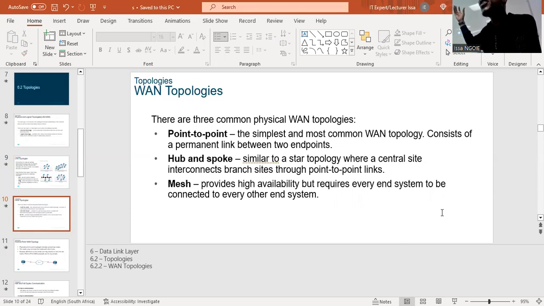So you have first to make sure that all those branches can talk. They can be connected, right? So we call it a WAN, wide area networks. When we connect branches, wide area networks. Now, there are topologies that you can use here, right?